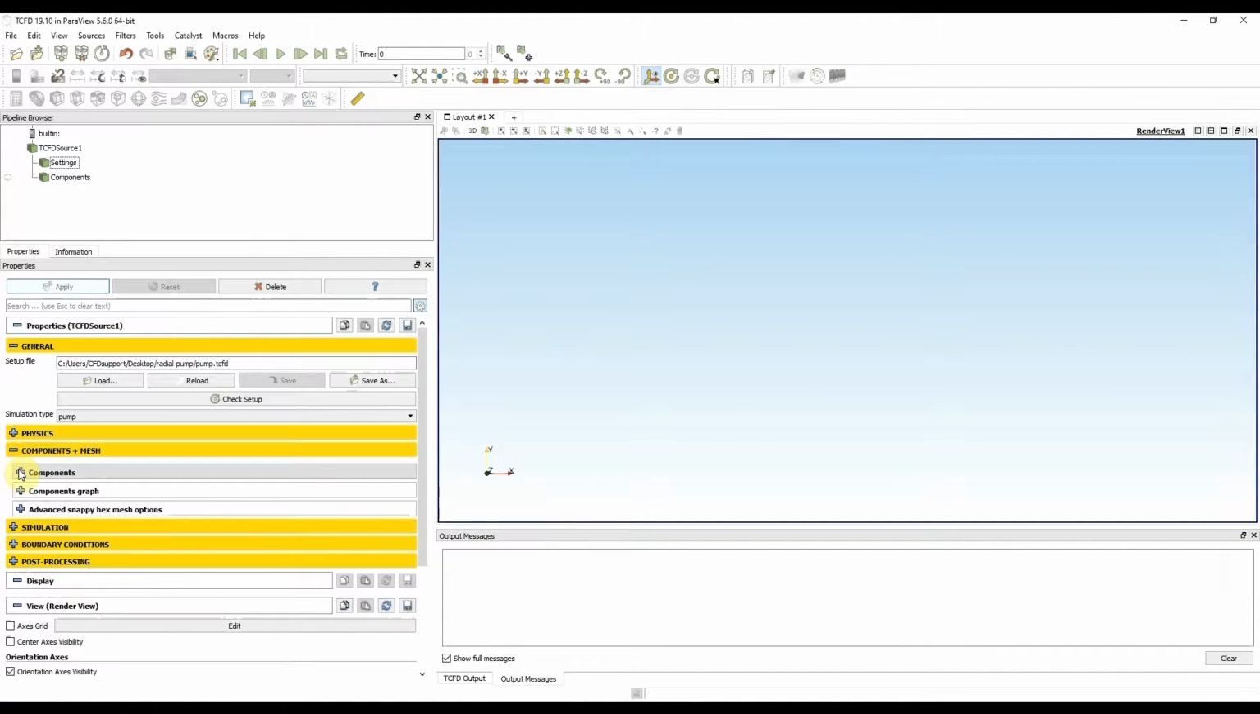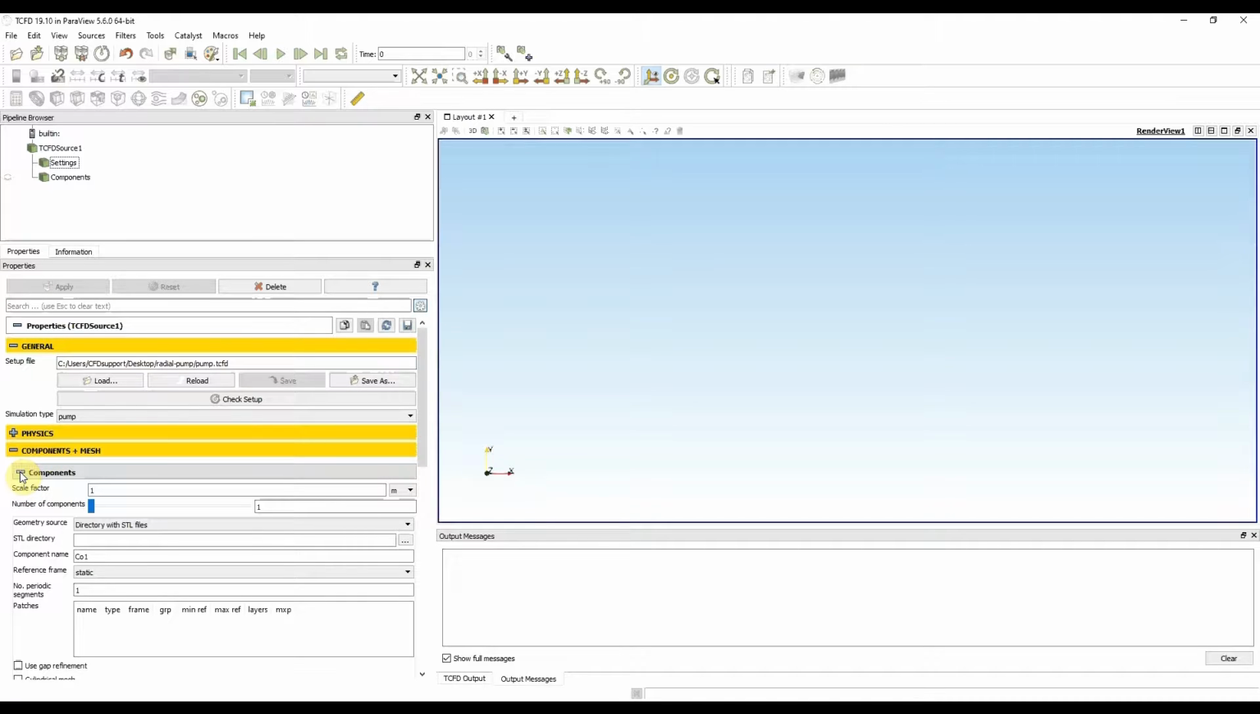First, there are components. Section components is a very important part of TCFD setup, because here we decide what will be meshed and how it will be meshed. First line here is scale factor. Scale factor allows us to rescale the geometry if it is in different units than meters. My geometry is in millimeters, so I need to rescale it, and that's why I change units to millimeters.